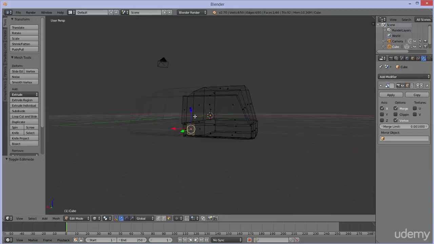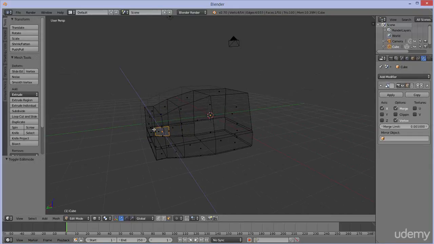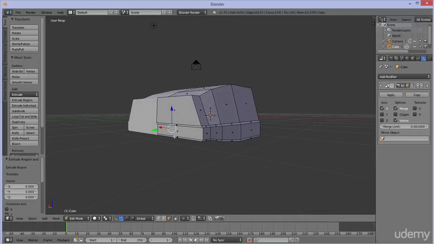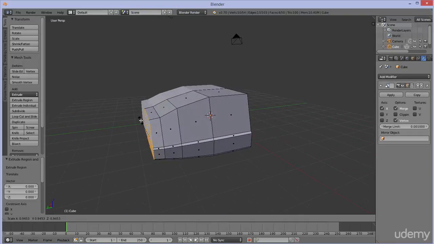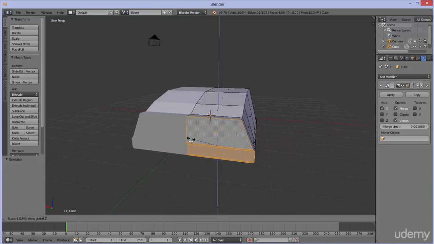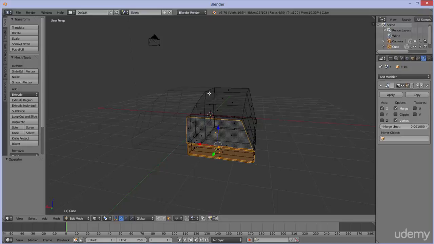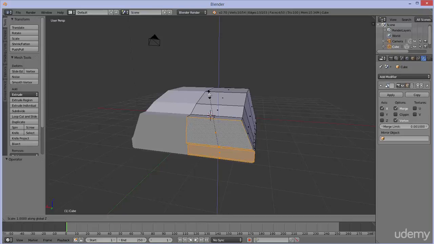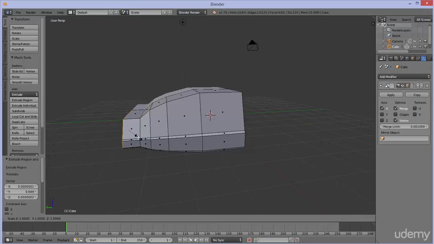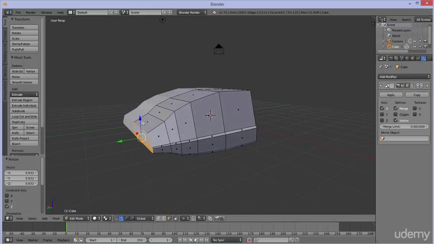And we'll tab back into edit mode here, and you can see. There we go. If you push Z, it puts it into wireframe, and we'll scale that. Scale it along the Z-axis, of course. Scale it along the Z-axis. So you can see where this is going. Scale this along the Z-axis. Scale it along the Z-axis.